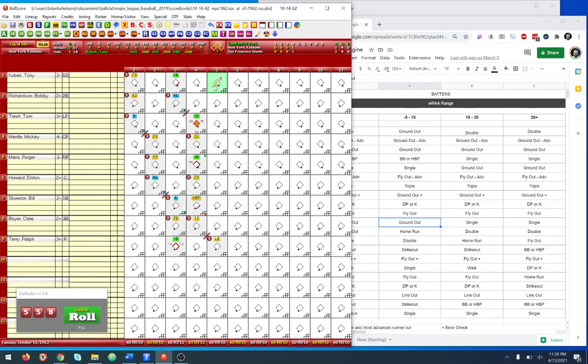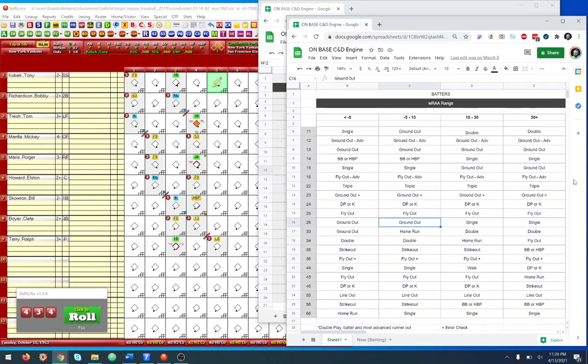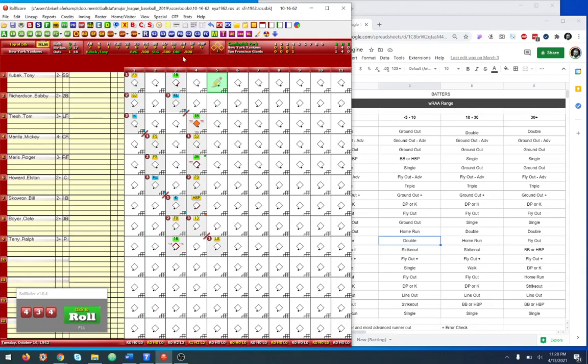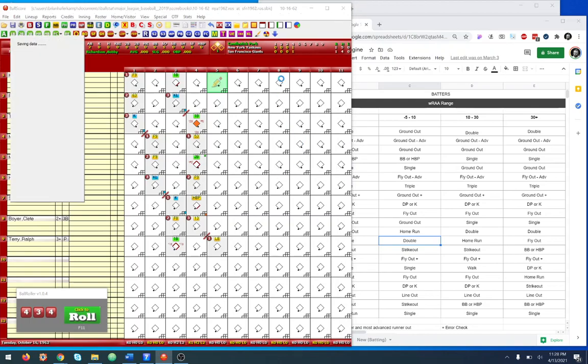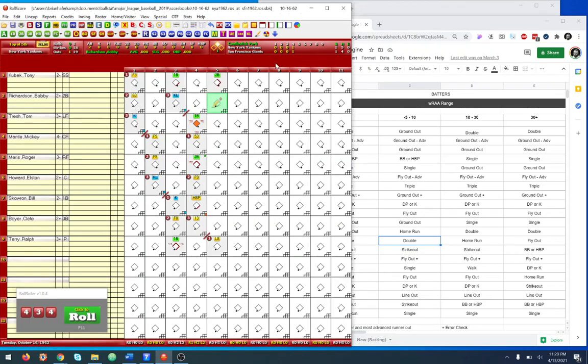Tony Kubek. Kubek is 1 for 2 in the game. He singled in his last at bat. There's a 3-4 and a 3-4 to Kubek. That's going to be a double, so a 1-out double by Tony Kubek. Puts a runner in scoring position with only 1 out.